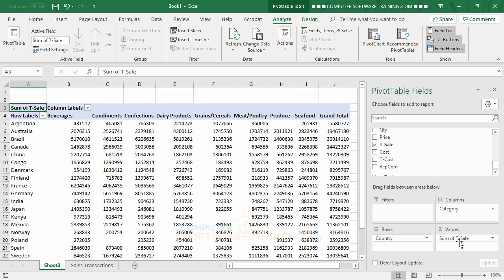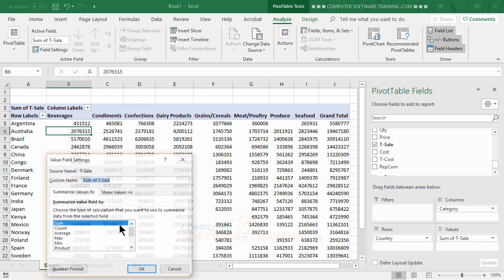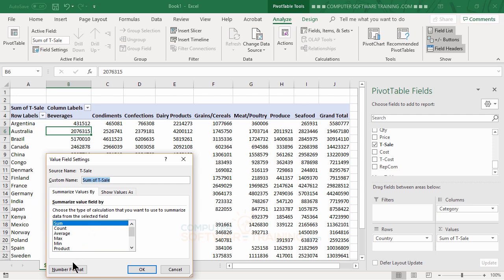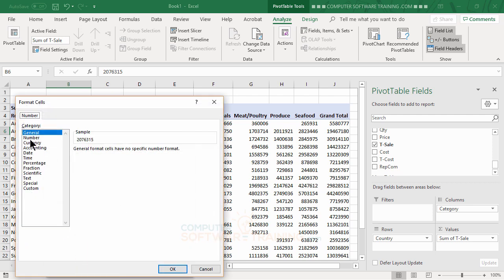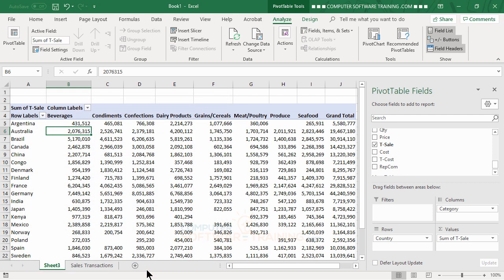Now we can jazz it up a little bit, format it a little so we can read it better. If we right click on any one of the numbers, go to Value Field Settings, go over here to Number Format, Number, and then we can do the comma separator, no decimal places, all right, and hit OK.